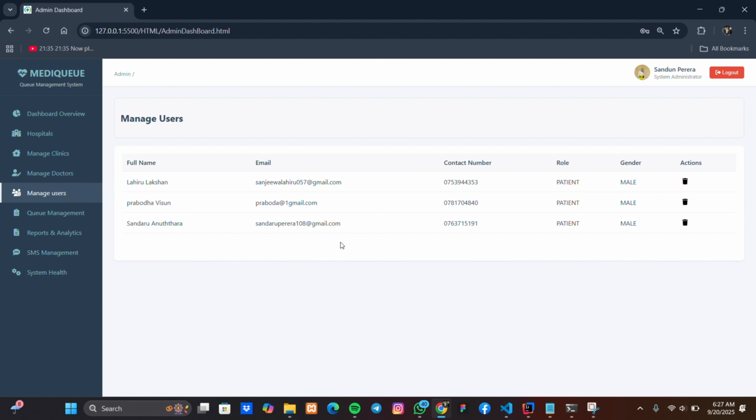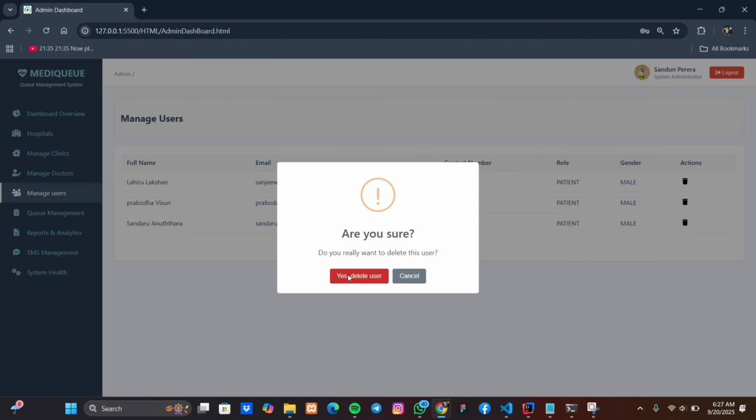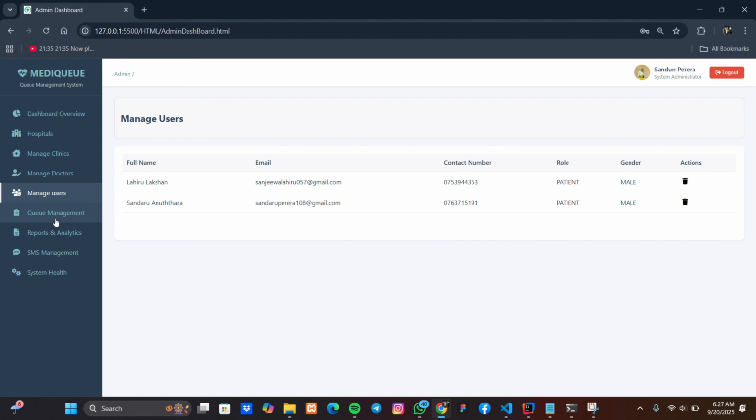In the Manage Users section, admins can manage the patients' accounts. If necessary, they can remove patients from the system.